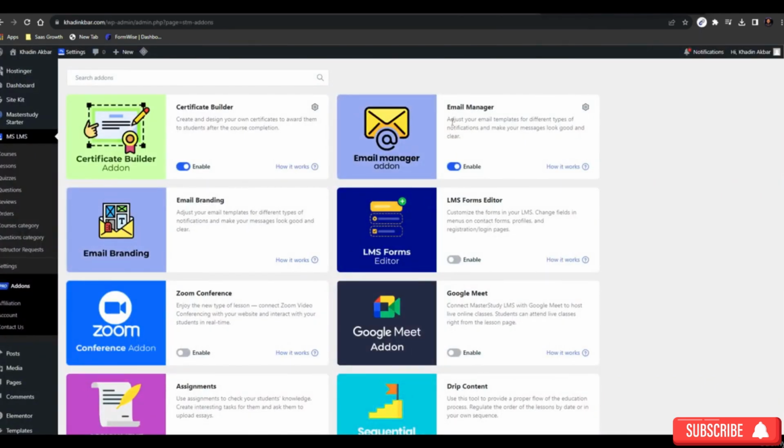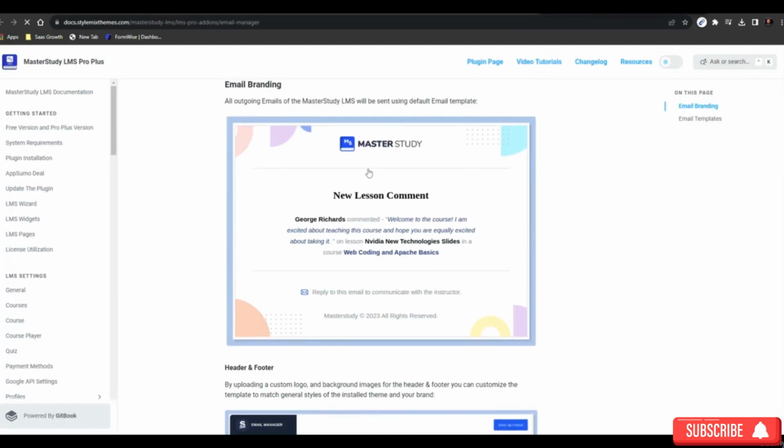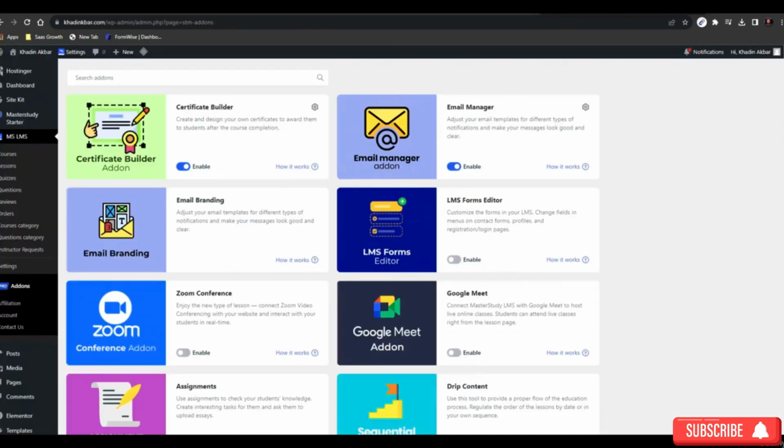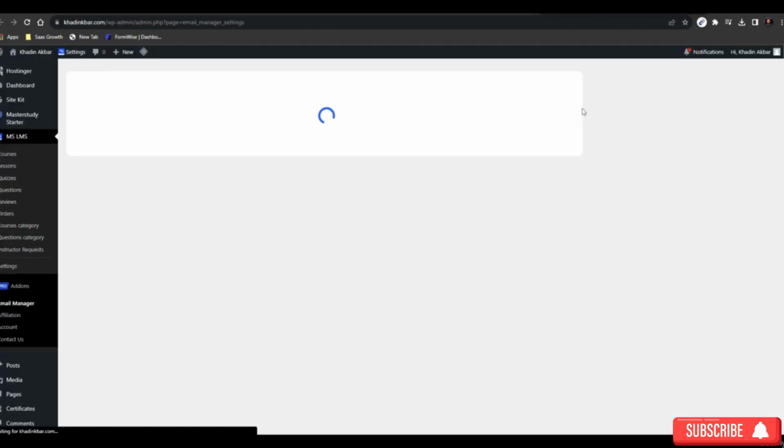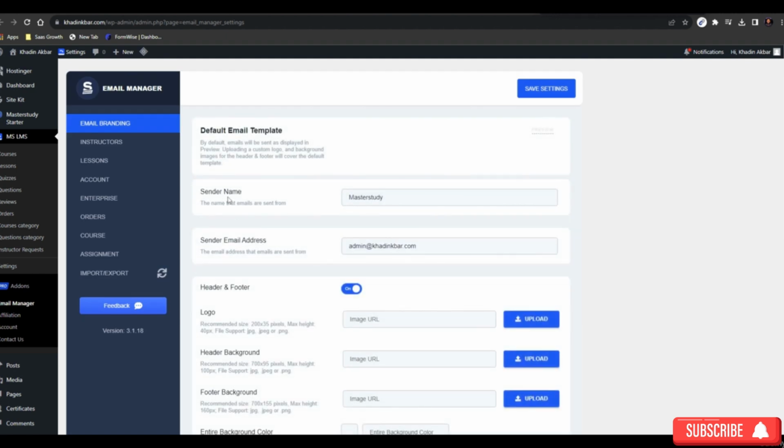And it is to adjust your email templates for different types of notifications and messages so they look good and clear. Okay, so here you can see you can customize your emails from here. So you will just go to settings, and with this add-on you can customize your email branding. First, what is sender name? Sender name is Khadeen Akbar.